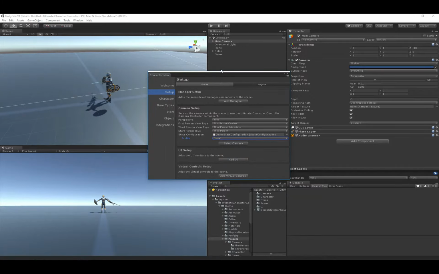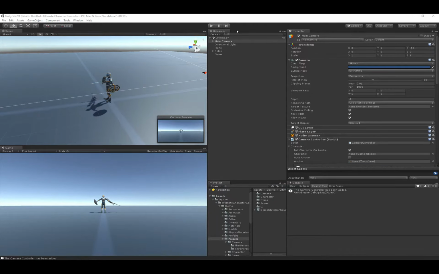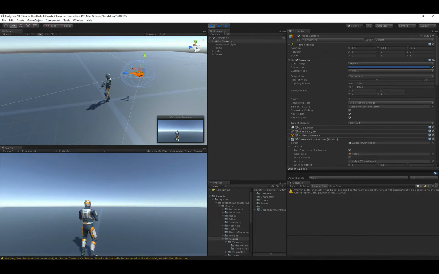So to demonstrate what it does, I have this pretty empty scene and I've just copied over the Nolan character from the demo scene. And I haven't added the camera controller to the camera yet. So I'm going to do that now, and for comparison I'm going to make sure that the profile is nothing right now, just so we can see the differences. So I hit setup camera, the camera's been added. Now when I hit play and then I start aiming, we'll notice that the camera doesn't zoom in at all.